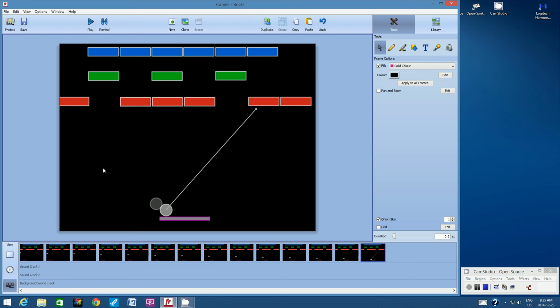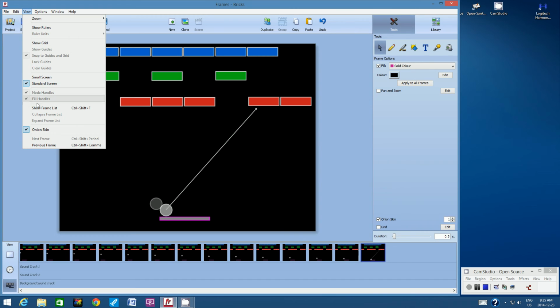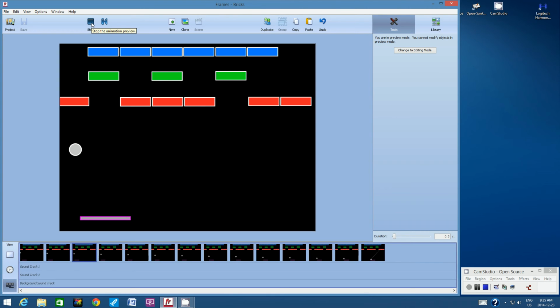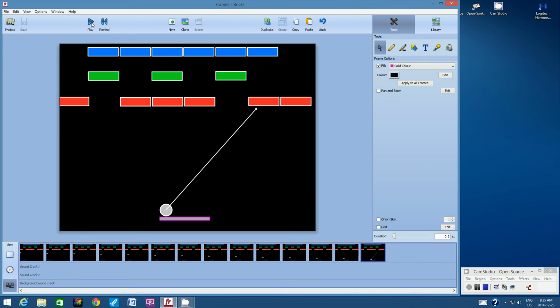Okay, so let's have a look at what we've done so far. So let's go up to View and turn off the onion skin. Let's go to frame 1. Actually, let's save at this point before we view it. Let's hit Save. We've clicked on frame 1, and now let's press play. So what you're looking for is a smooth motion of that ball, and then the paddle meeting the ball, and then we have contact.